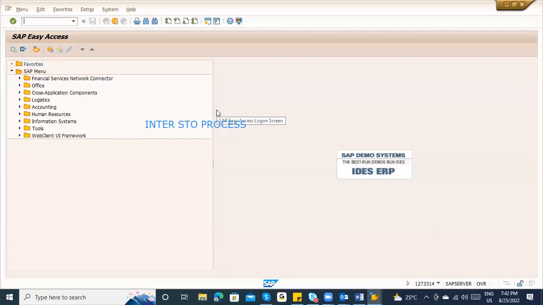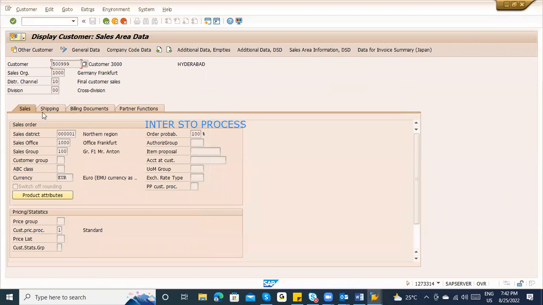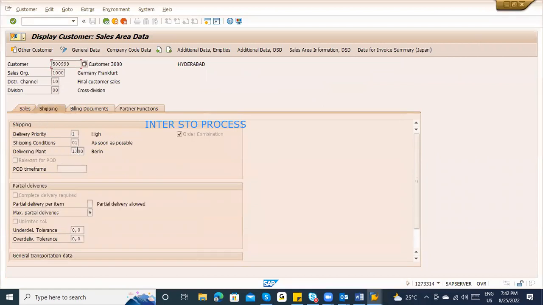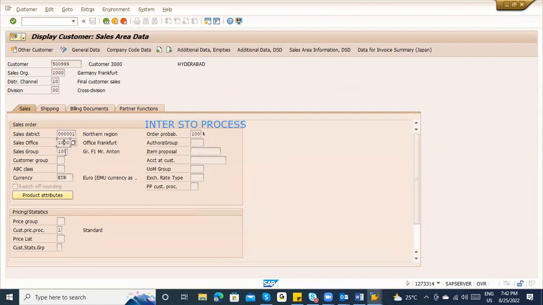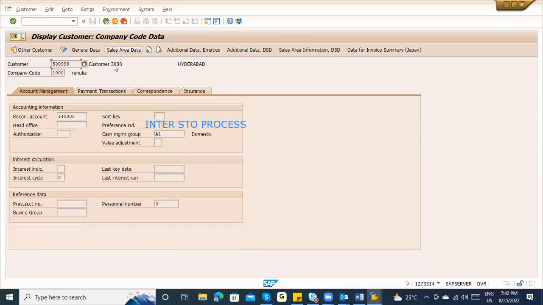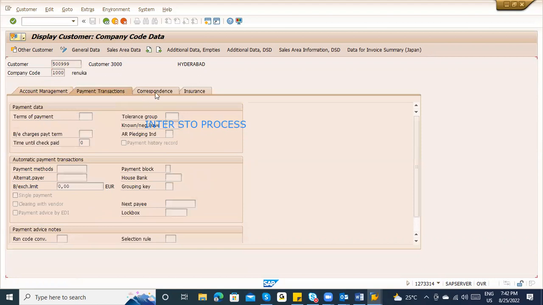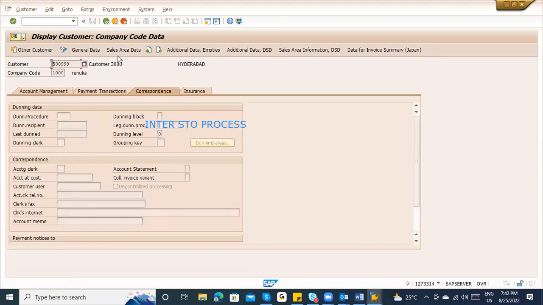What you need to check here? You need to check whether this delivering plant is assigned or not, and wherever the mandatory field is there, you can assign. Okay. This data will generally be provided by sales. You can assign whatever is there in the F4, but it should be 1000. And company code data, reconciliation account and cash management account, that is company finance related information. And under payment transactions, corresponding insurance, if it is there, you can assign.